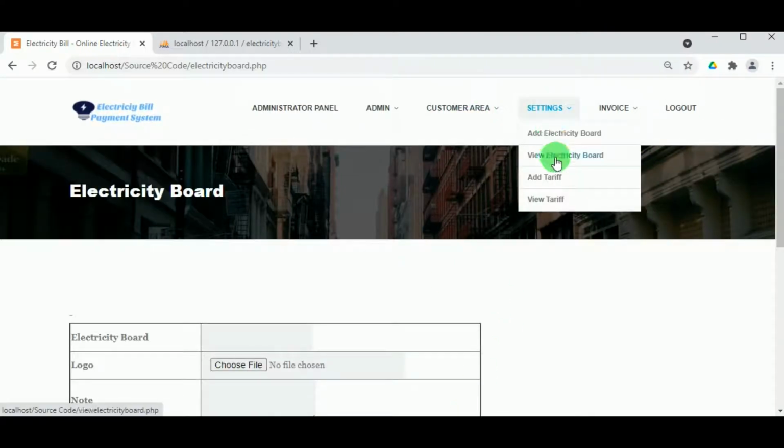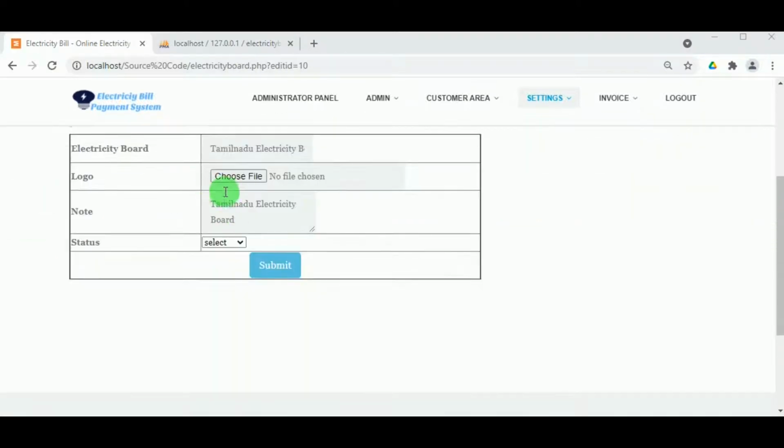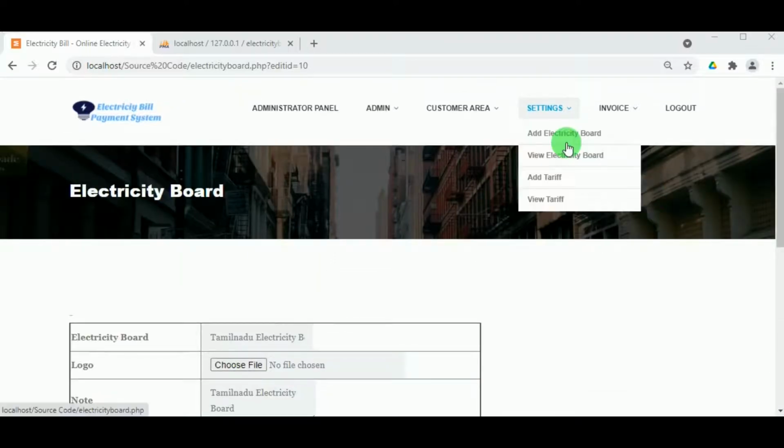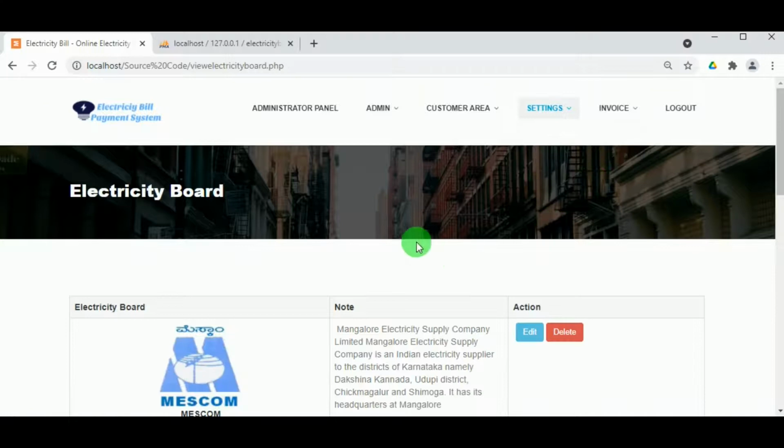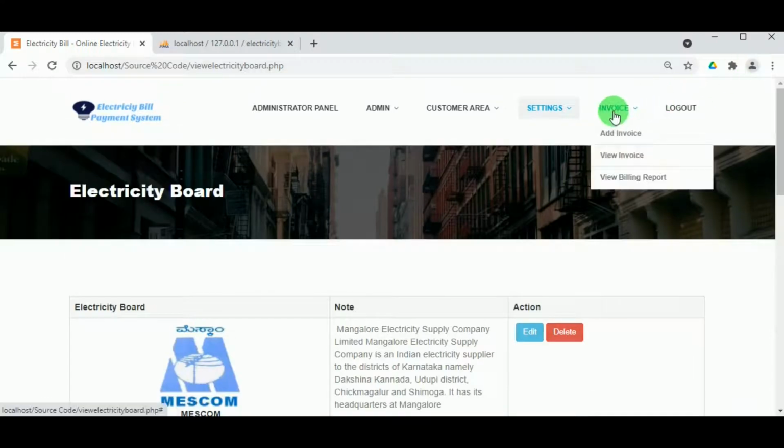In the settings under view electricity board, the various electricity boards that come under the electricity bill payment system can be viewed. We can also make edits, that is, changes can be made to the different electricity boards, and they can be deleted also.